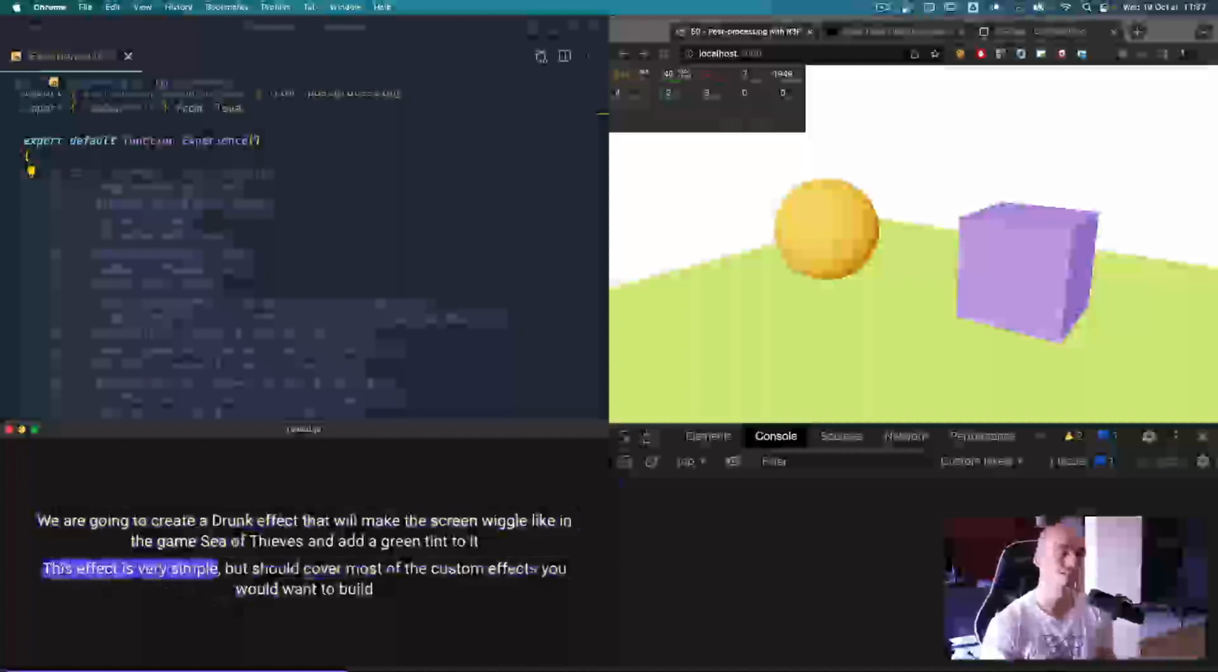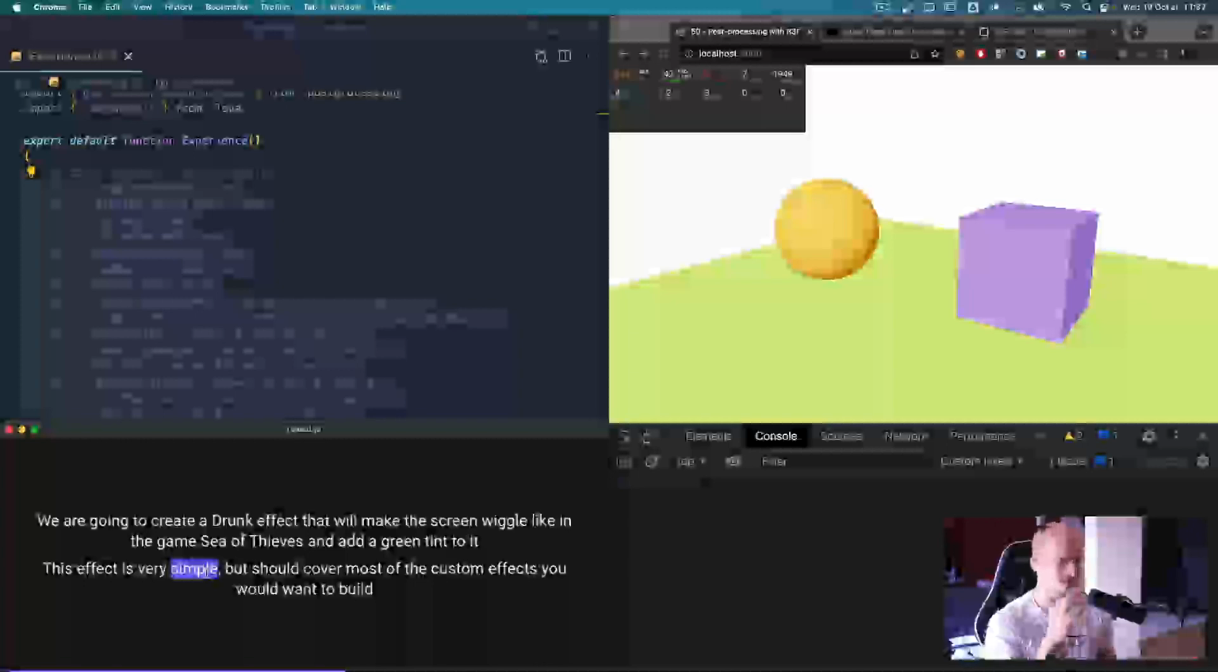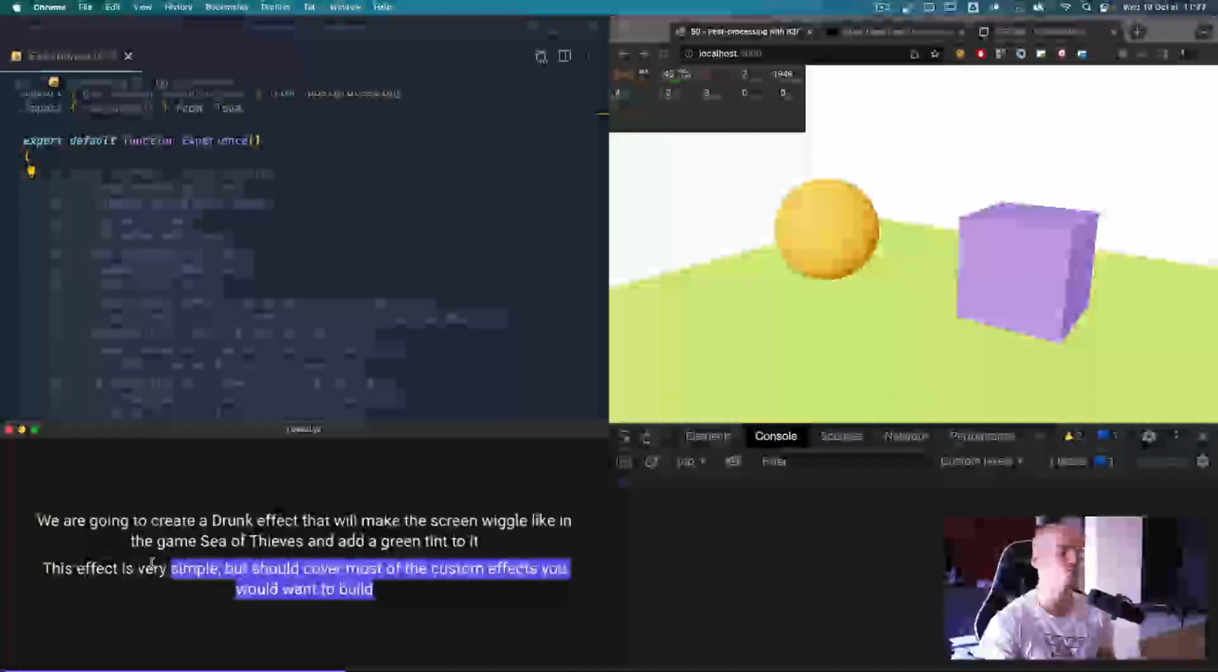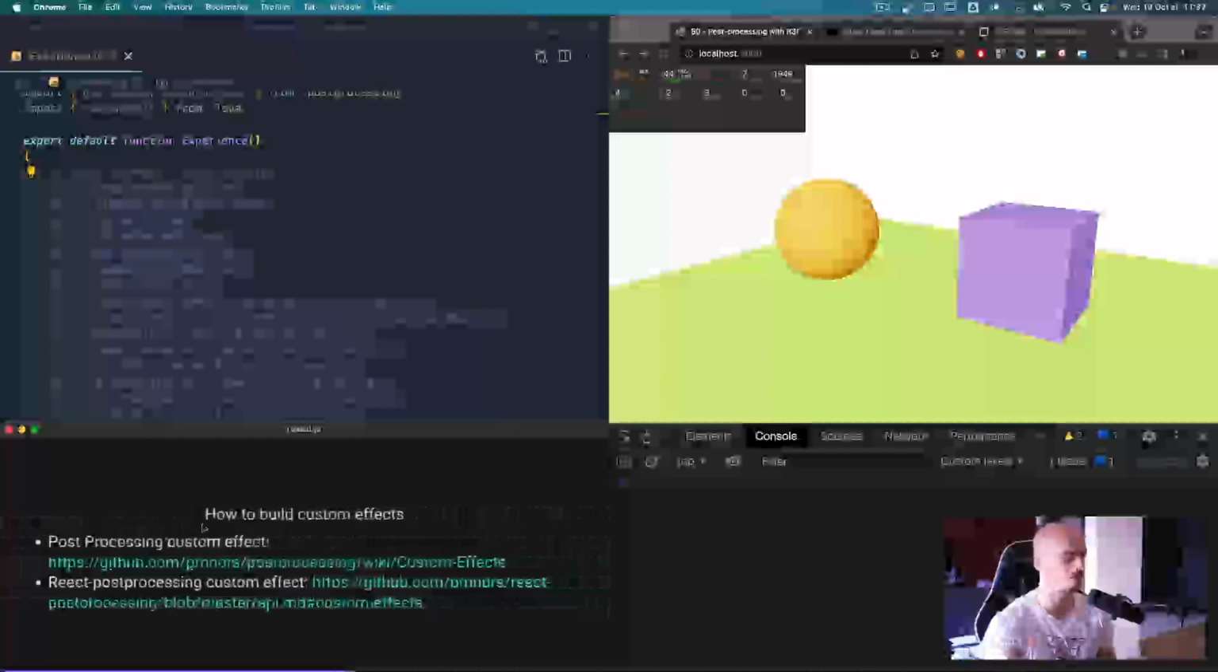This effect is quite simple. I mean, the way we are going to do it is quite simple. We are not going to create a crazy effect, but just make it wiggle and look greenish. But it should cover most of the custom effects you would want to build.